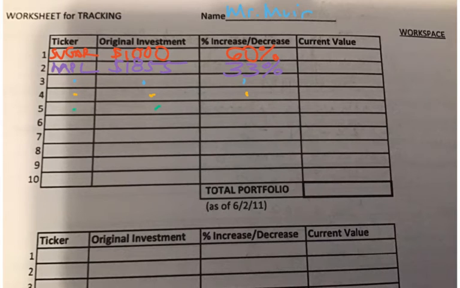So my current value now is, as we said, $1,600. Obviously, I'd have to do this for everything. I'm just going to model these two today, right? But I know that my current value now is $1,600. Then I would do the same with my Apple, which rose 33%.